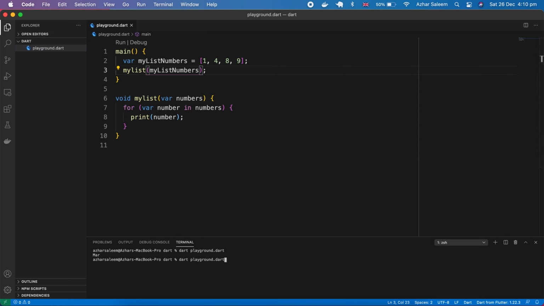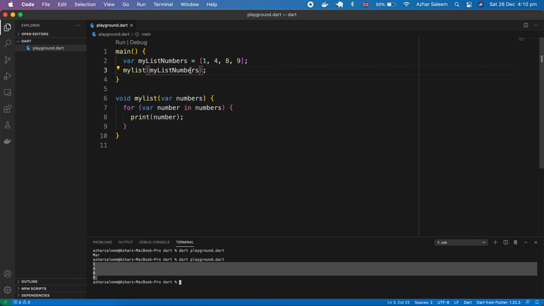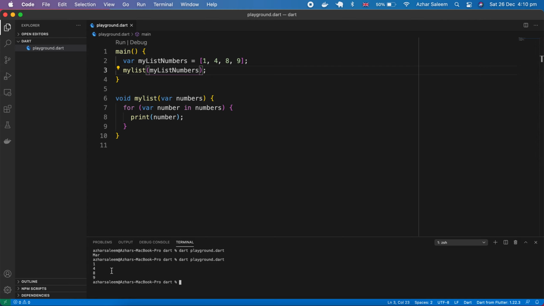Save and run, see what happened. Here we have our numbers output, 1489. So what's happened here? First of all, I create a function, and in this function we pass a parameter numbers, and after that we run a for loop, var number in numbers, meaning this number, and then we print out the number.